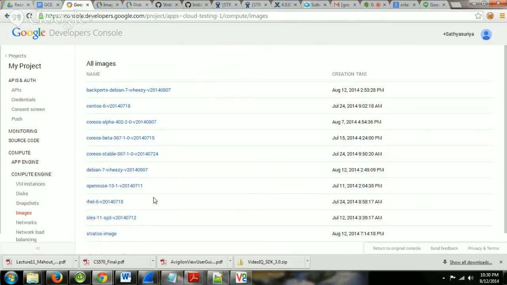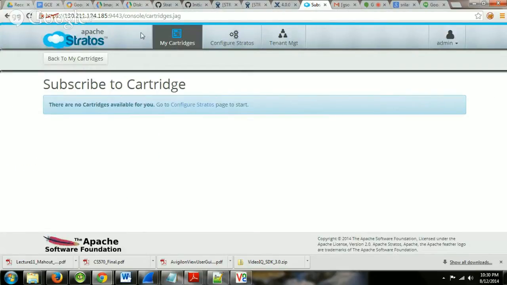So now I'm going to define my cartridge. For that I'm going to open my UI. So this is the UI. I'm giving the IP address and opening this port, and this is my console. Here I haven't created any cartridges, and I haven't subscribed to any cartridges until now. So I'm going to do it newly. Okay, so here in Stratos we have to go.